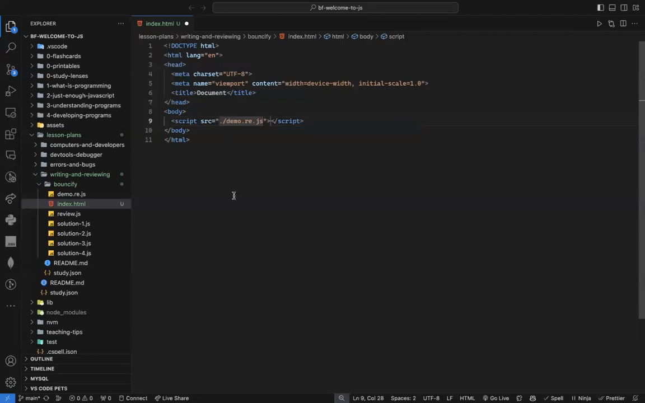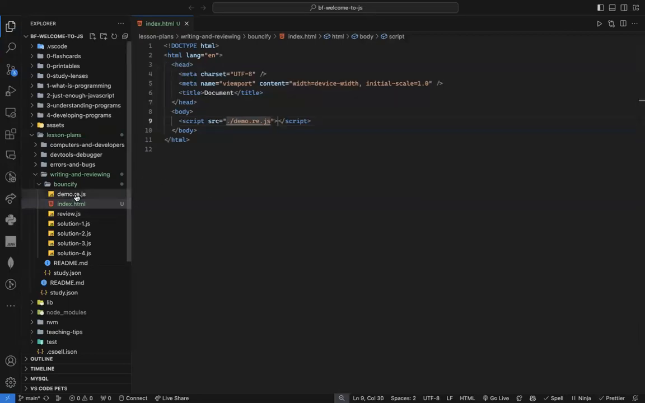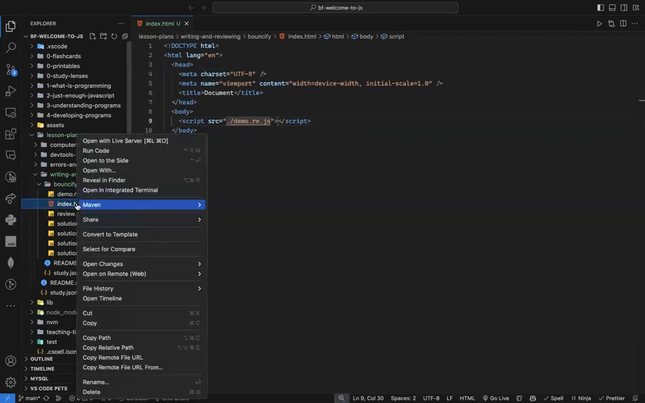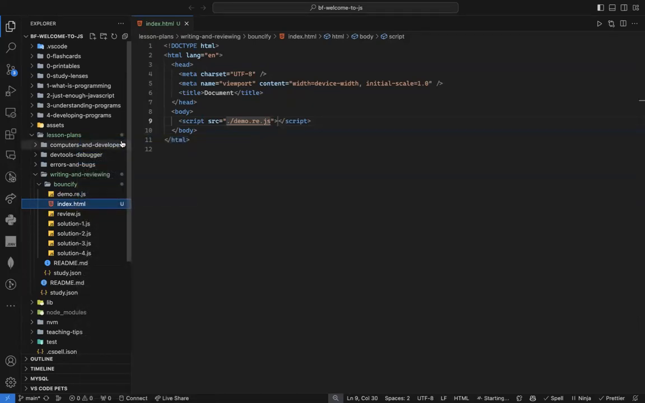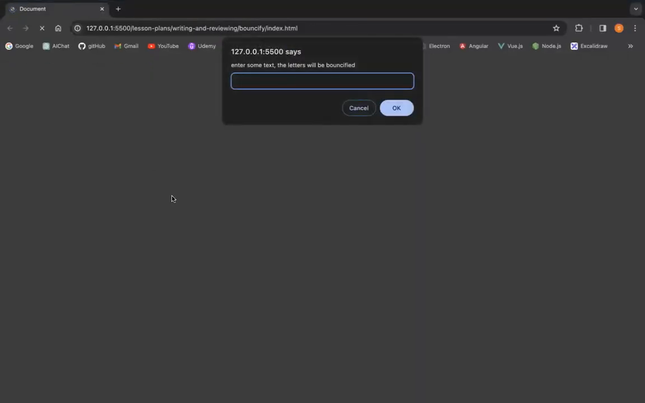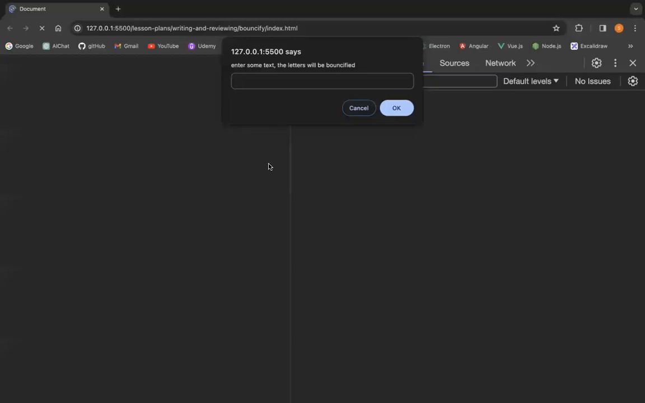Voila. Click. So here we have the solution. Let me open my index.html. Voila. And here, see what the guy is giving me. It's telling me: enter some text. The letters will be bouncified. Okay, let's enter something. For example, I'm going to enter hello. And notice what will happen.